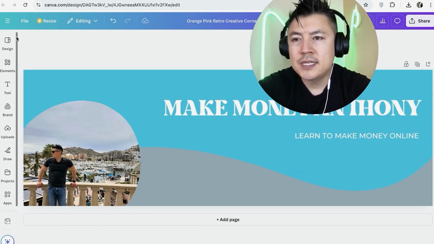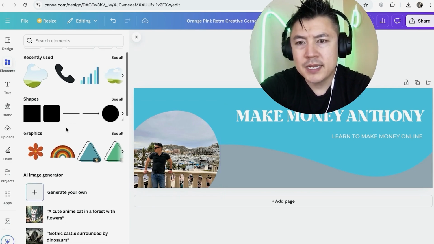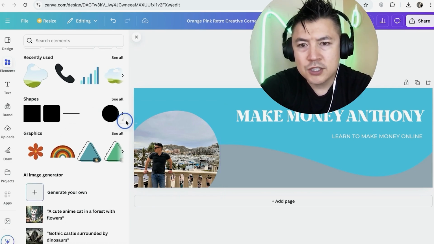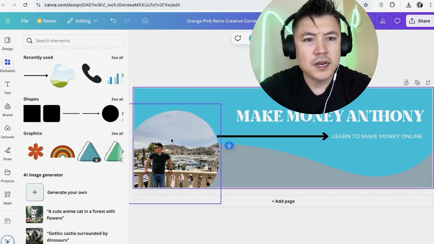So what you want to do next is click on elements, and you can add these various elements into your email header. So we have some shapes you can add here. So maybe I want to grab this and just drag it on over. All right, so we'll put that right there, and you can move it around. So we got that little arrow there. That doesn't look too bad.